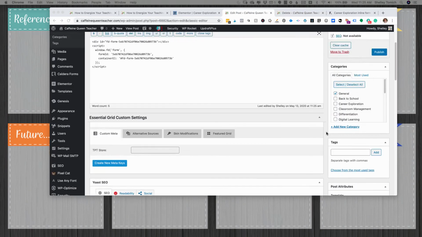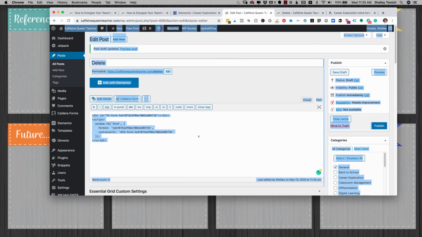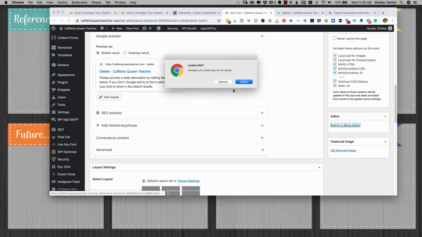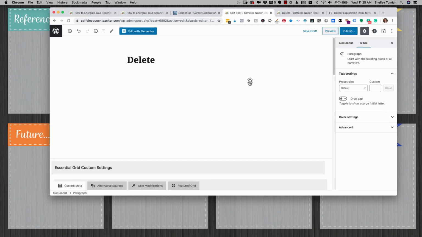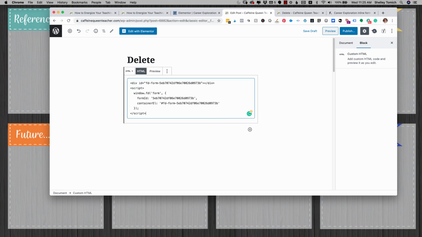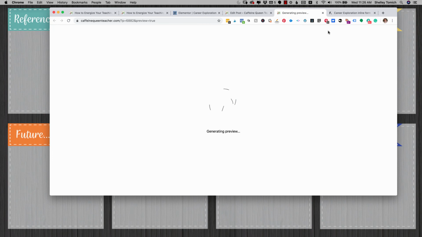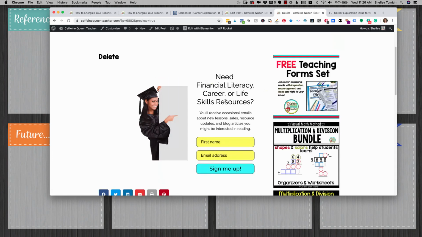And then if you were on the block editor, which I recommend using, I'm going to delete this. So I'm going to switch to the block editor. I'm removing the classic block. I'm just going to click Add, search for custom HTML. I'm going to paste it. I'm just going to click Preview, and it should look pretty much the same. And there it is. Excellent.